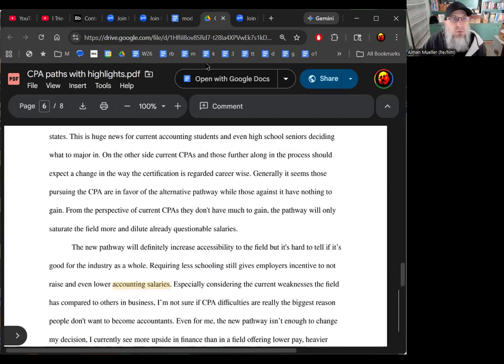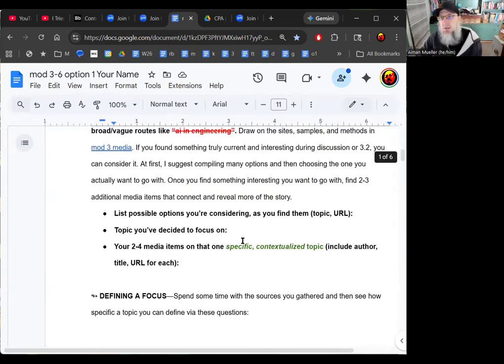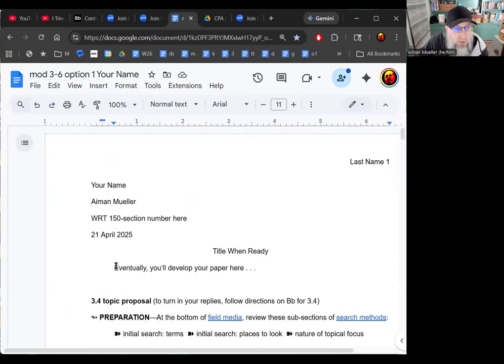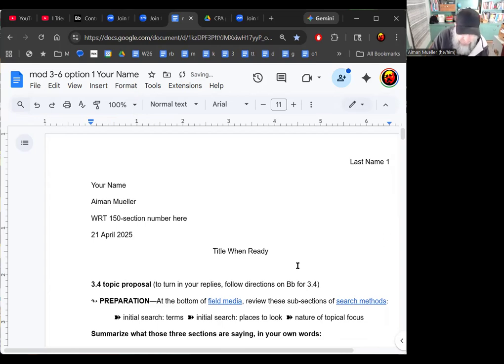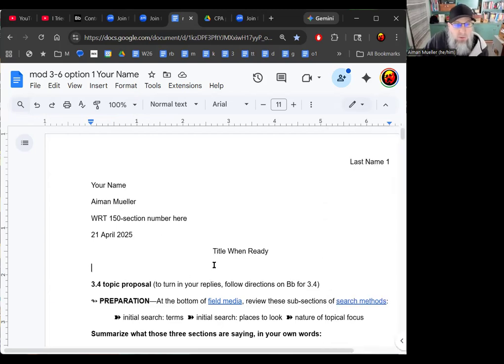It doesn't have to be conclusive. But then if we were to come around and say this paper doesn't exist yet. So again, I want you to come back to the top where you'll see it says eventually develop your paper here. And you can keep that there, and that's where you're going to actually write your paper, or you can just delete it. And then you can develop your outline there. And that can be based on your topic development and your reading and research from module 3.